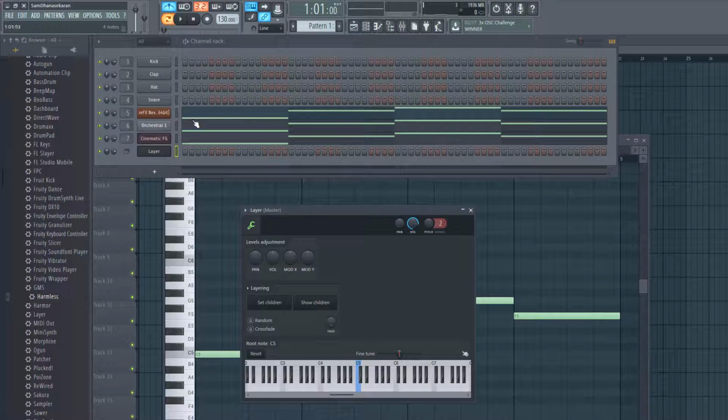And I'm going to left click this channel and right click this one and set them as children to this layer channel by clicking this set children button. What this means is, from now onwards, if I play anything in this layer channel, it will trigger these three channels.